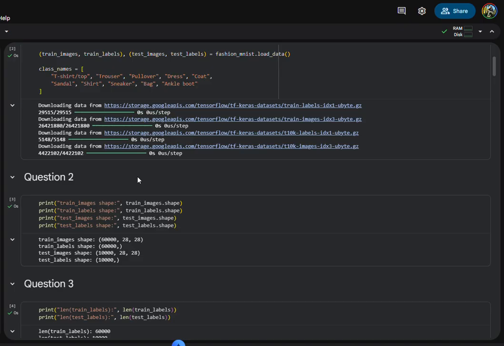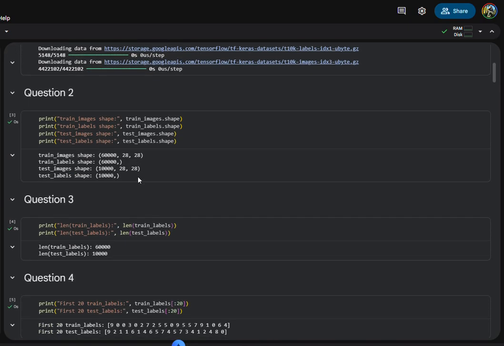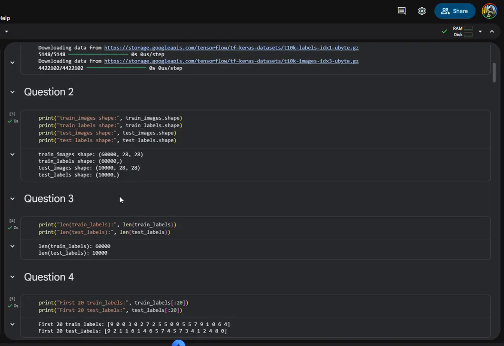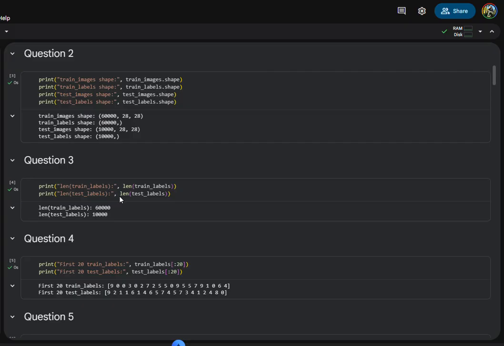Then I printed the dimensions of train images, train labels, the test images, and test labels. And I printed the length of train labels and test labels. After that, I displayed some sample label values to show they are numbers from 0 to 9.